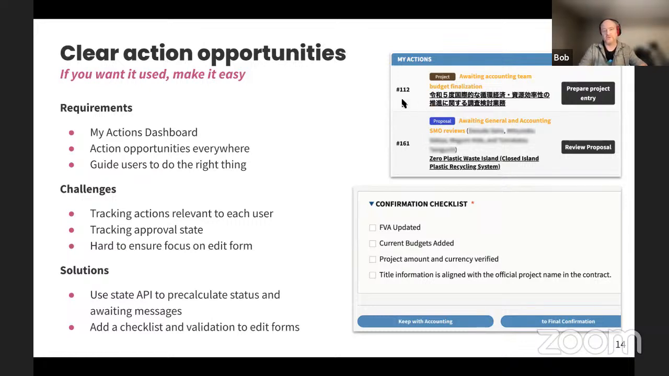There are two things here. There's proposal 161 that's awaiting general and accounting SMO reviews, and I've got a button here to review the proposal. And then we've got a project that's awaiting accounting team budget finalization, and that's got a button that says prepare project entry.